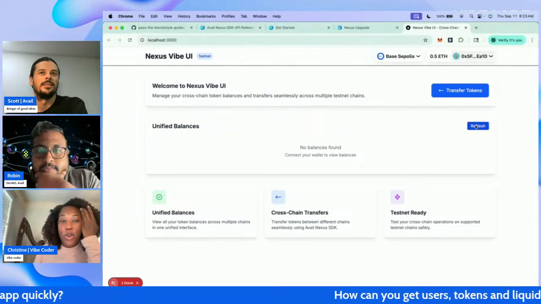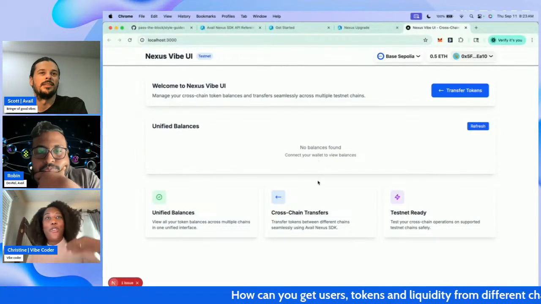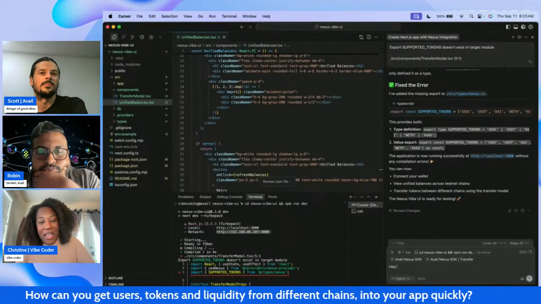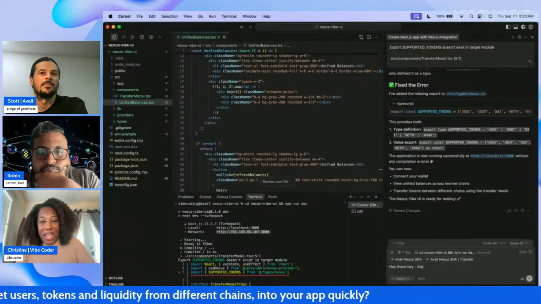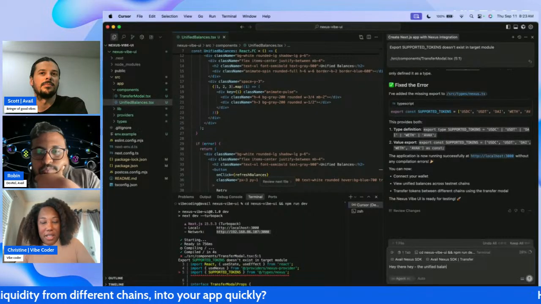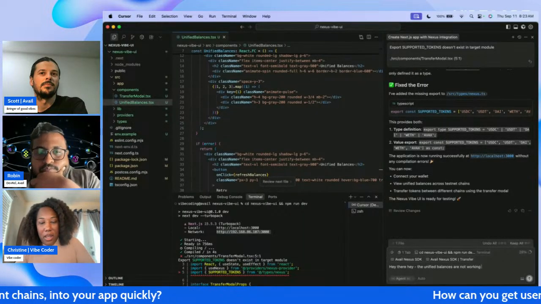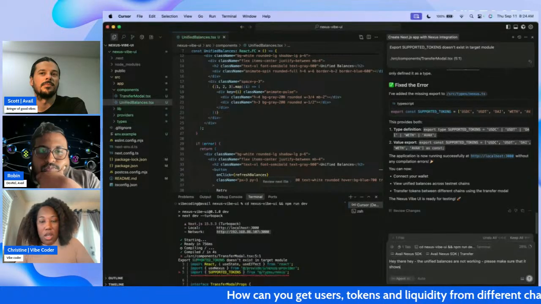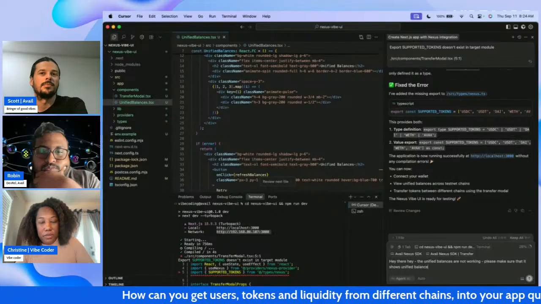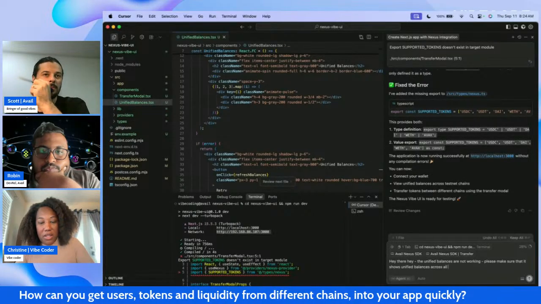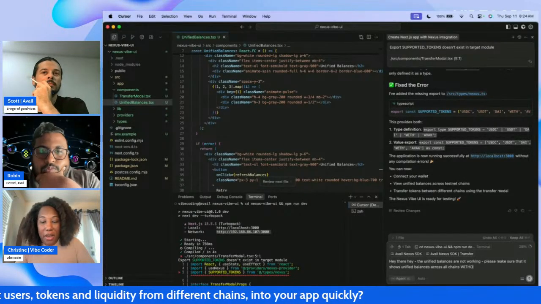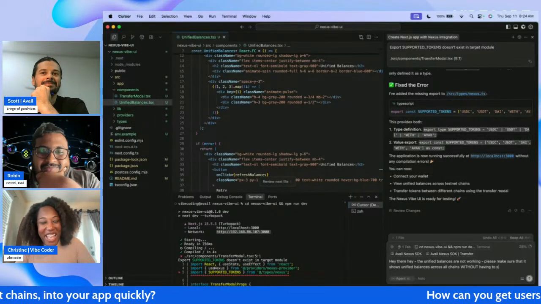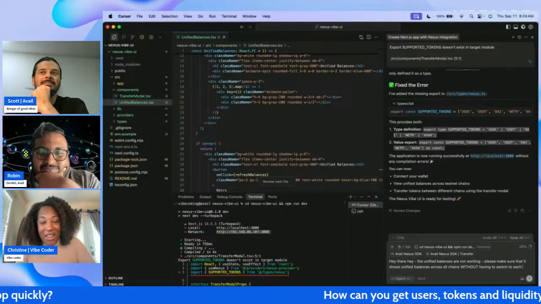The first thing I want to solve though is just unified balances. I should be able to see everything. So let's let AI know that that's not working. Hey there. The unified balances are not working. Please make sure that it shows unified balances across all chains without, not that it cares about caps, but I'm gonna do it anyway, without having to switch to each chain.